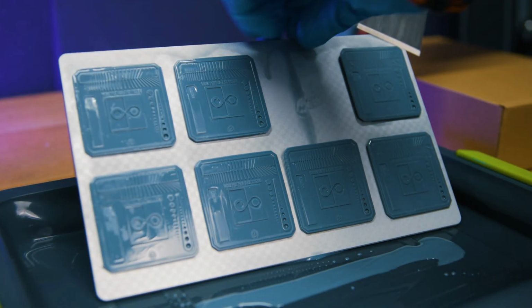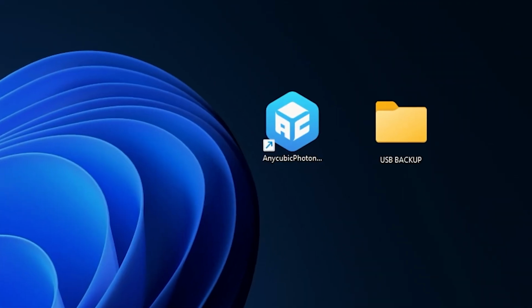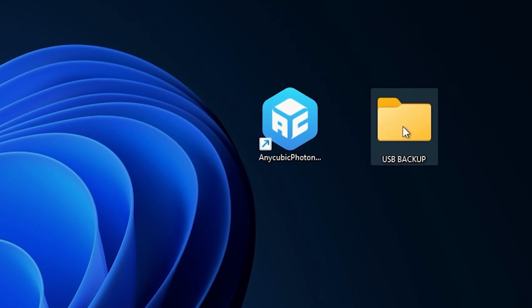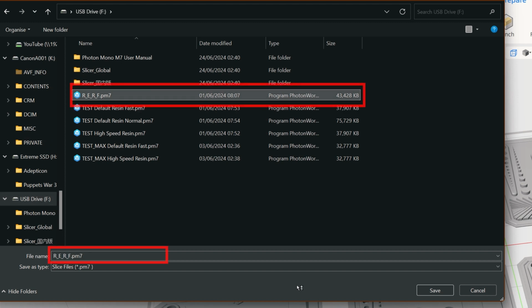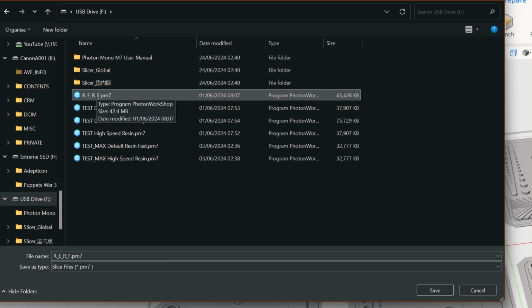Like I said, janky. So what I like to do is make a copy of the original RERF file I got somewhere else on my PC. Then on the USB drive, I'll overwrite the RERF file that Anycubic sent with the one I just sliced, using the new models that I chose.